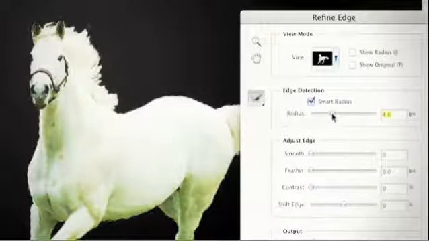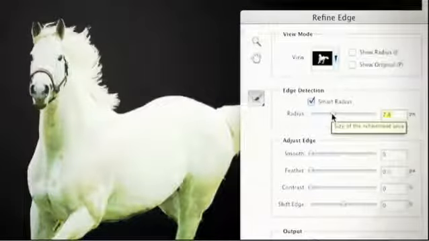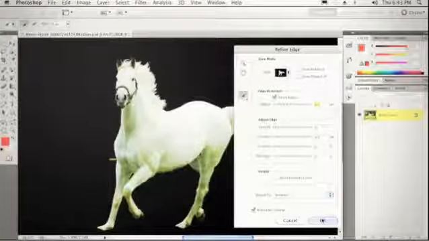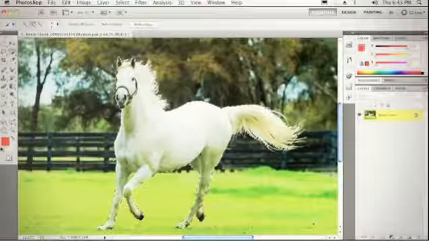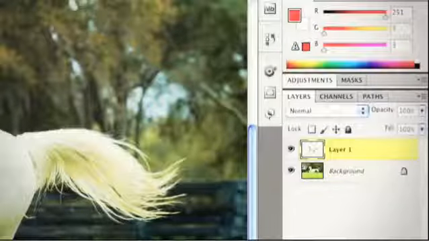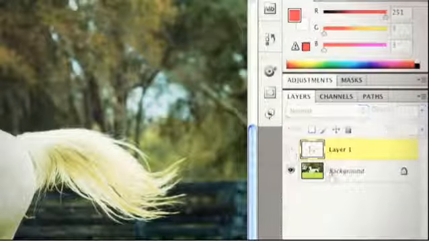So as I move this slider left and right, it will pick up more detail in the mane and the tail, but also keep the body intact. So we'll click OK on that, and that will make our selection. The next thing we'll do is we'll just duplicate that onto its own layer. Now that I've got that on its own layer, I'm just going to go ahead and turn that layer off.